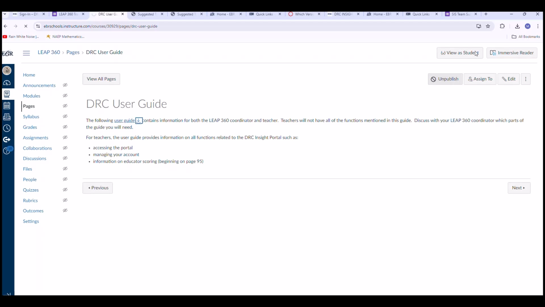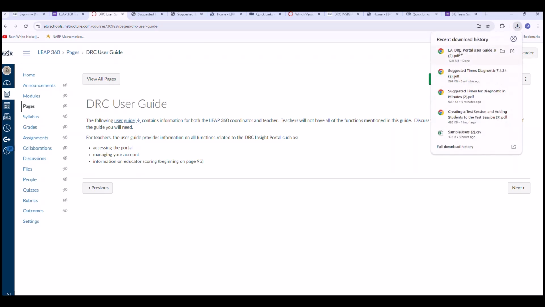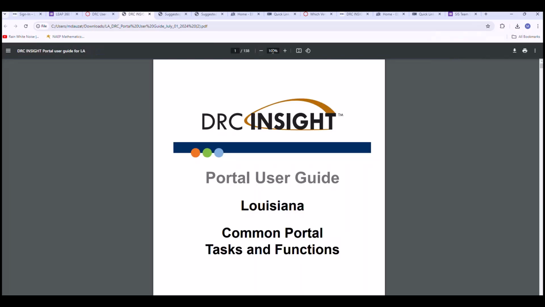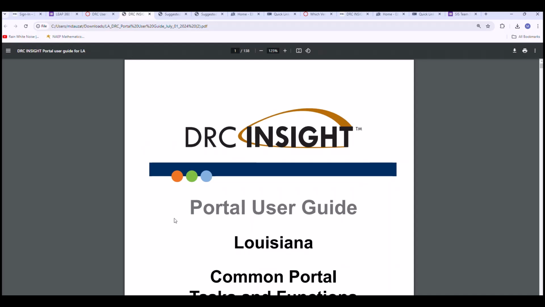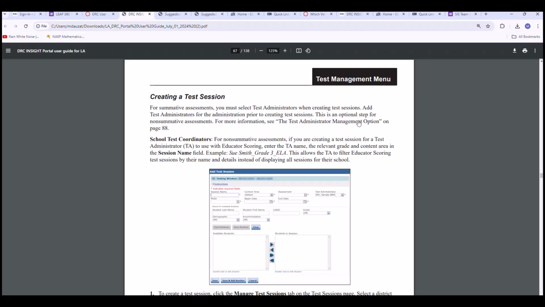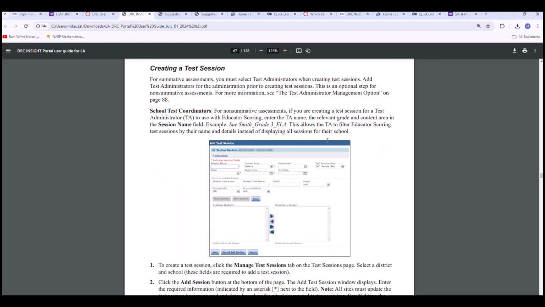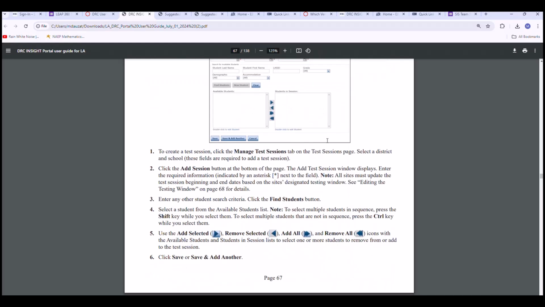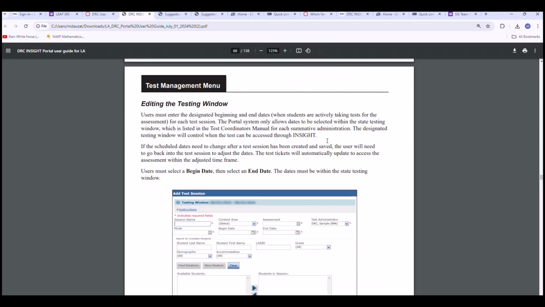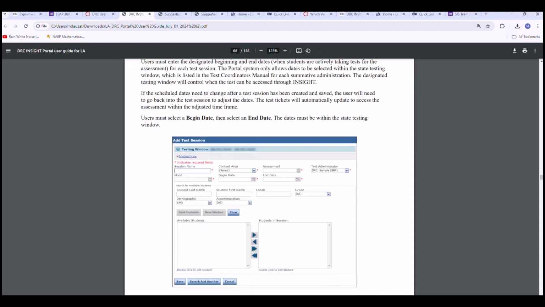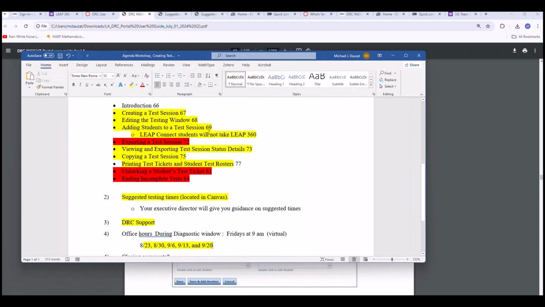And so if you go, let's say, to page 67. So page 67. This is where it starts talking about creating test sessions. All right. So that's found in the user guide. And then the next one is editing the test window. Don't edit the test window. That's what I said a while ago. Right here, I said this one right here. I said leave the test window as it is from July through June. Okay, don't mess with the test window, and so on. Okay, any question on that? So that's how you can get it from the Canvas course.